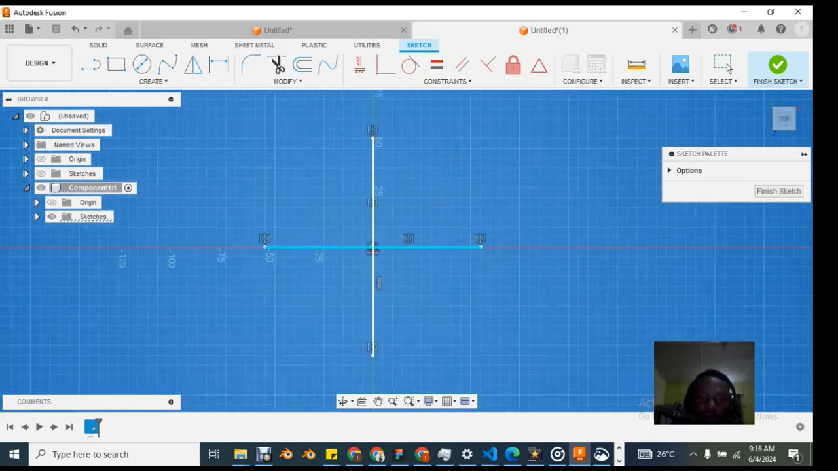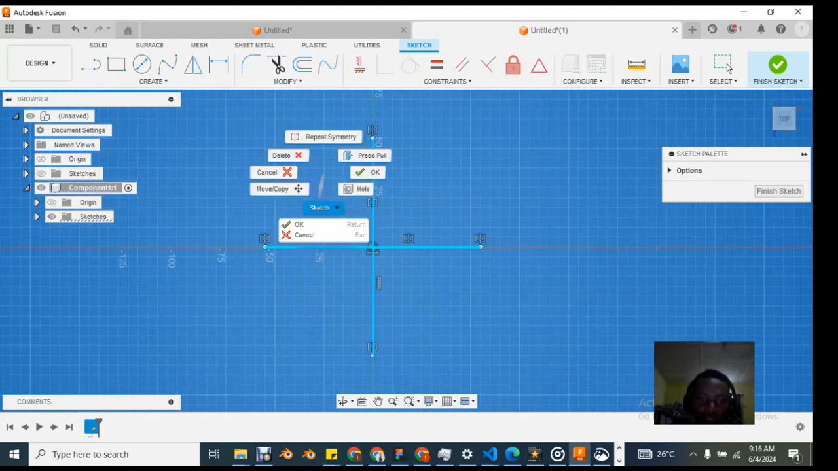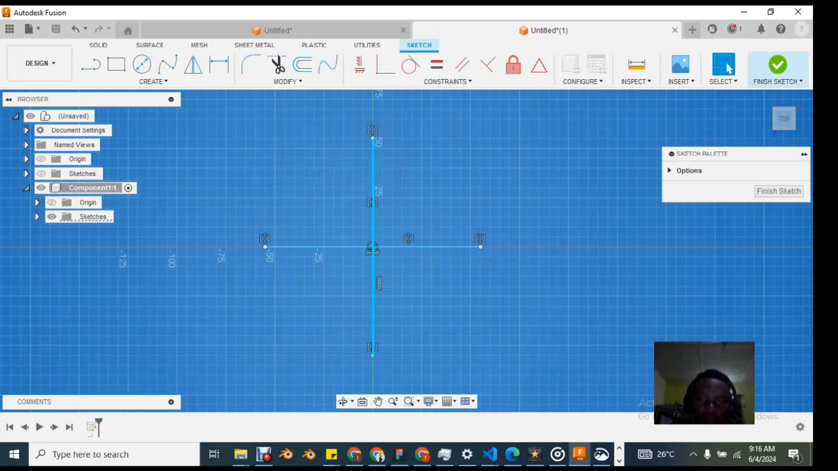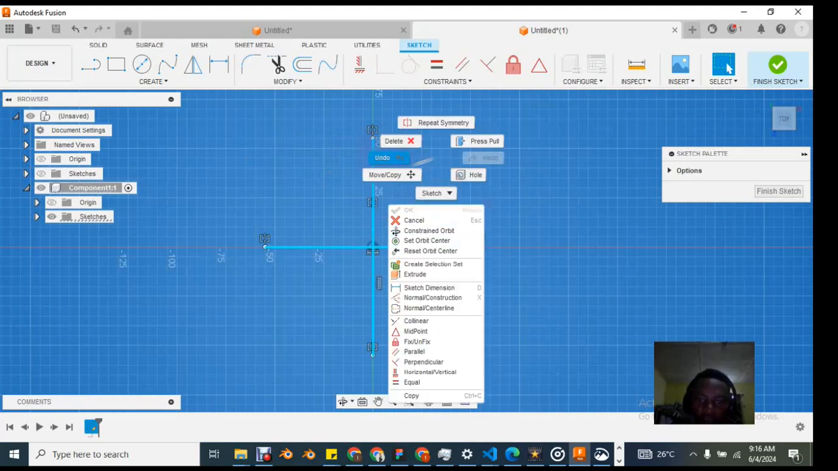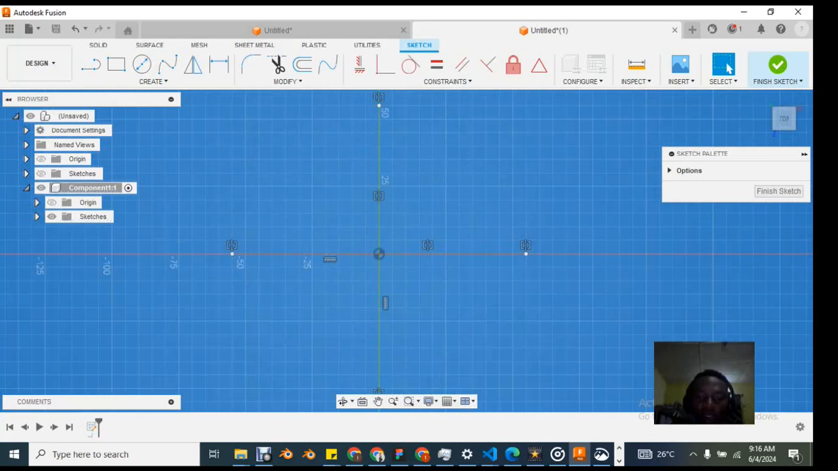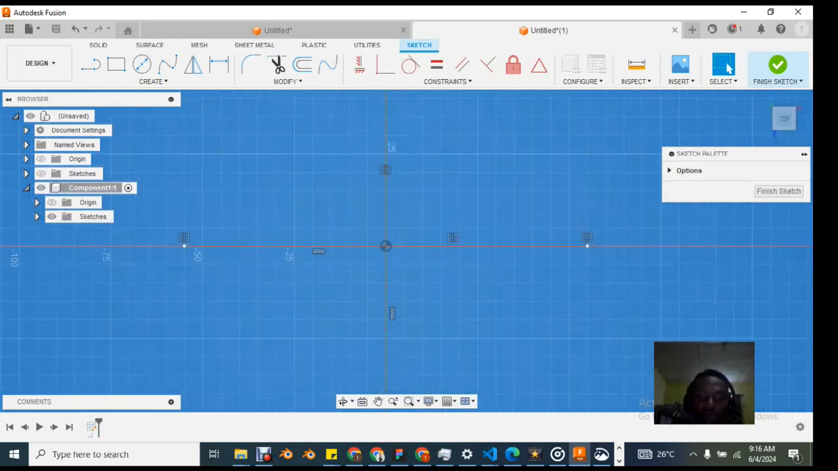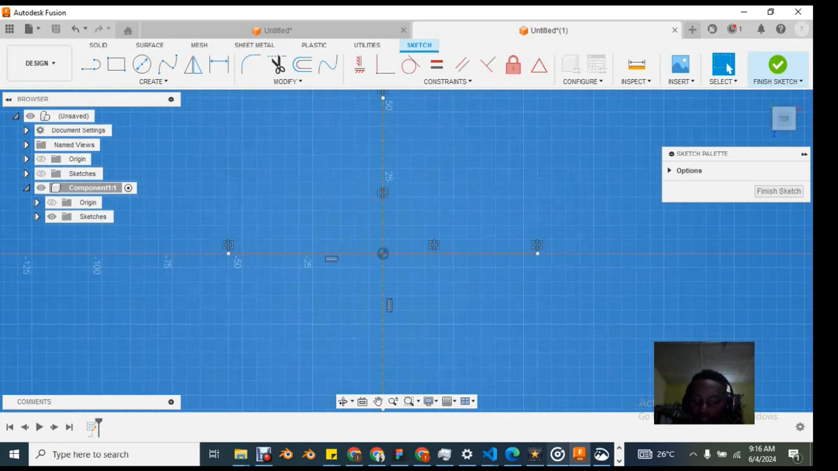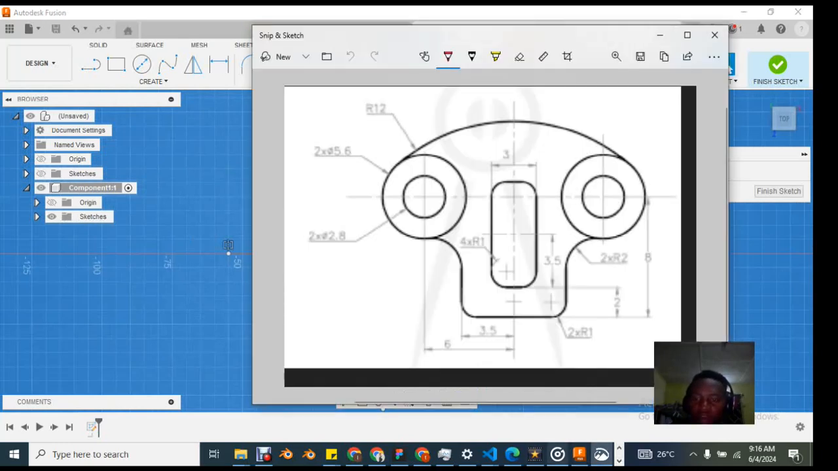I can click on this and go to right click. Sorry. Click on this, hold my shift. Click on this, right click. Then come to construction line, which is X. Normal or construction is X. Once I've done this, this line is now a construction line. It will not show in my work. Then I can now start creating this.